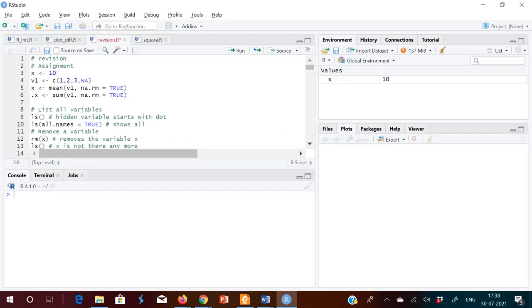Today I'll be taking a revision on the basics of R. So, the first thing is how to assign values to a variable. This can be done using this command: X is assigned the value 10. This is how you assign, and you can see the value of X here.